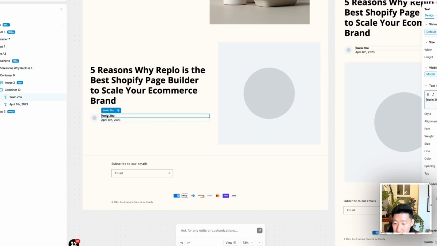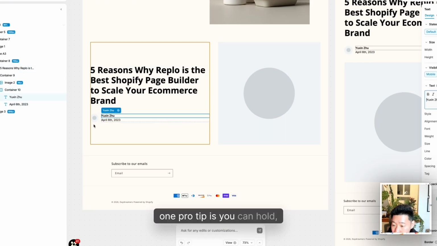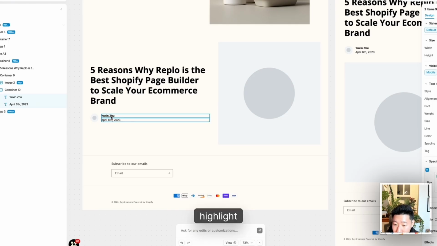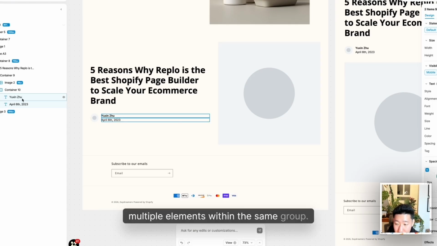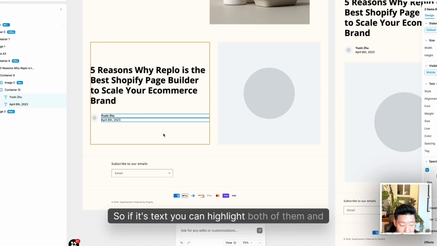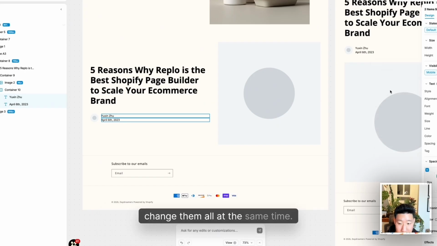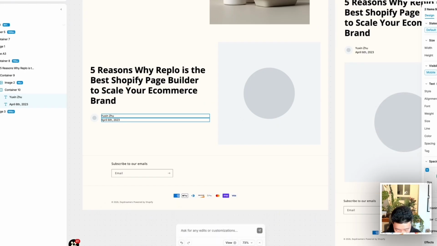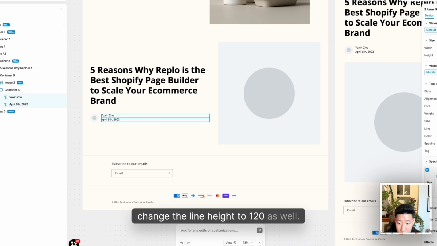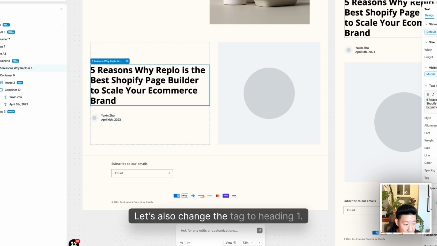Okay. So also one pro tip is you can hold shift and highlight multiple elements within the same group. So if it's text, you can highlight both of them and change them all at the same time. So we change that. Let's change the line height to 120 as well. Let's change the size to 17. Let's also change the tag to heading 1.